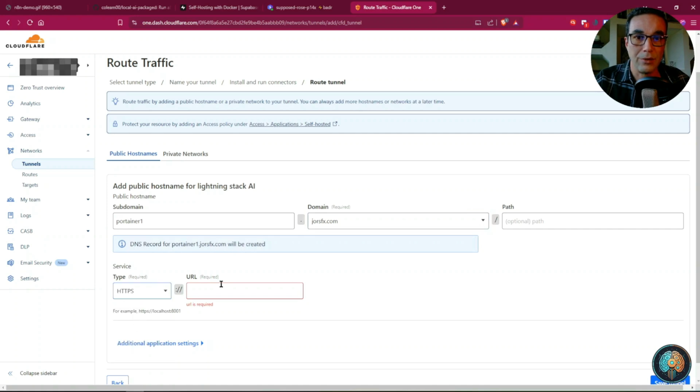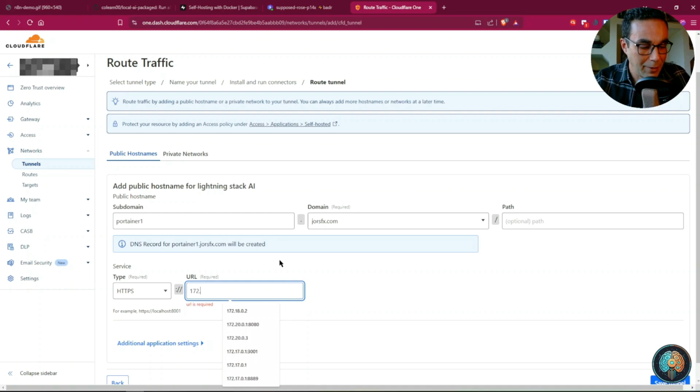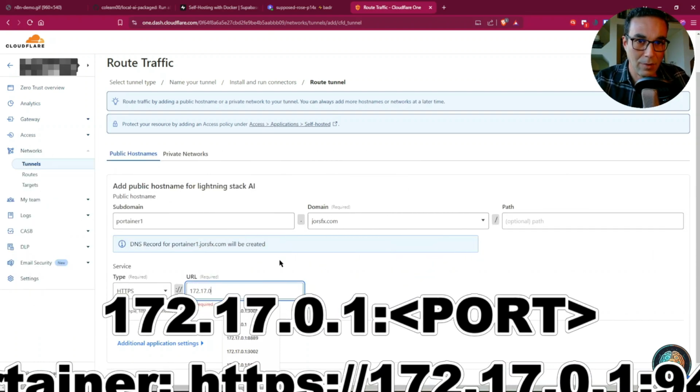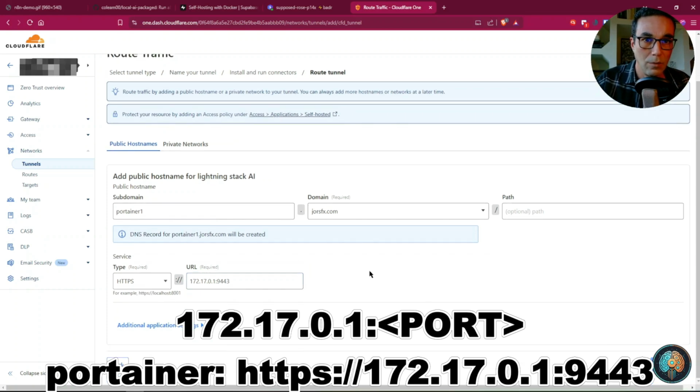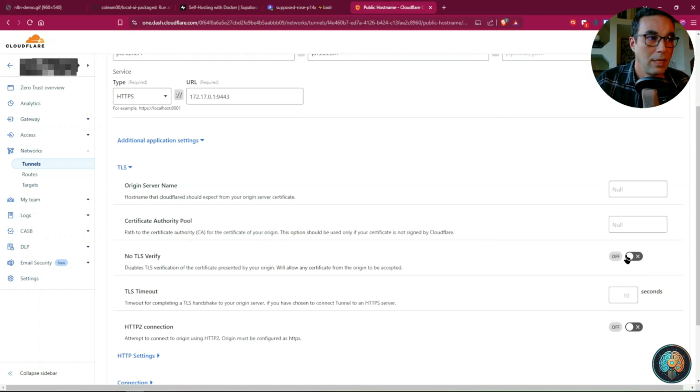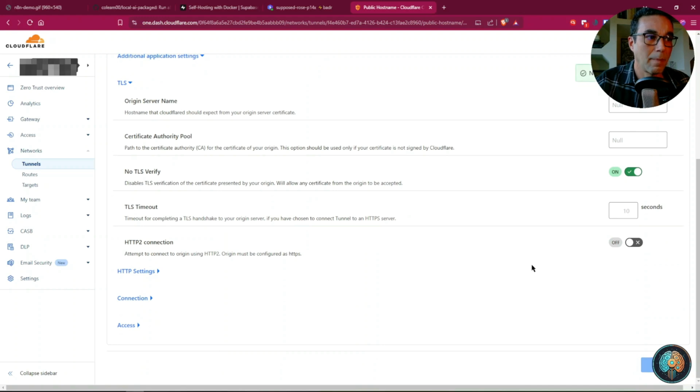And we're gonna use HTTPS for this. So for everything inside Docker, you wanna use this address, which is like the main Docker IP address. Activate this, so no TLS verify. Once you've done this, you can access your Portainer here.